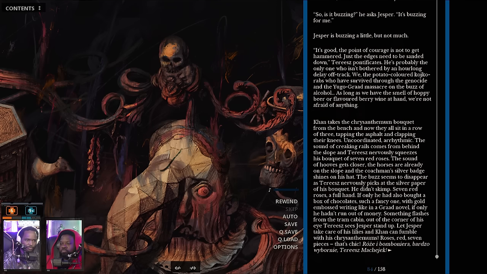Something flashes from the tram cabin. Out of the corner of his eye, Tadesh sees Jesper stand up. Let Jesper take care of his lilies, and Khan can fumble with his chrysanthemums. Roses, red, 7 pieces. That's chic. Rose y bomboniera, bardzo y borni, Tadesh Maszczek.